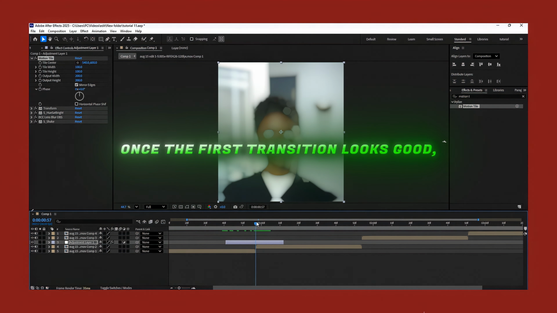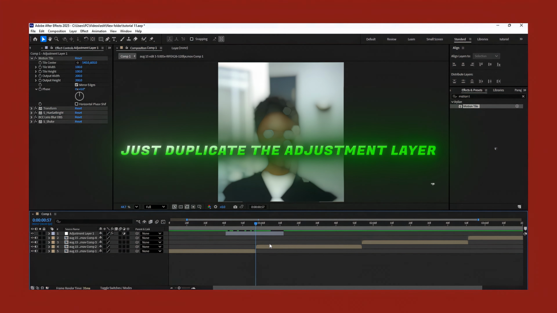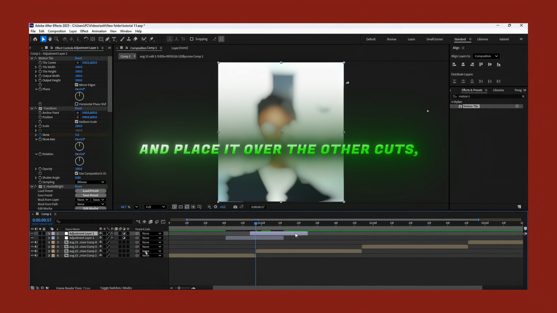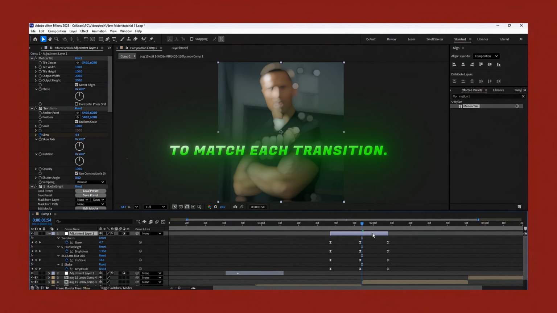Once the first transition looks good, you don't need to recreate everything again. Just duplicate the adjustment layer and place it over the other cuts. Then adjust its position if needed to match each transition.